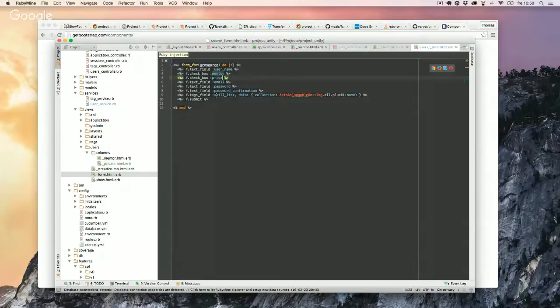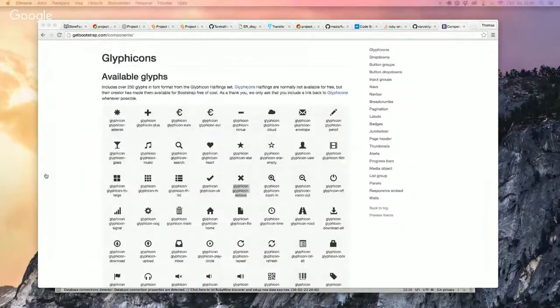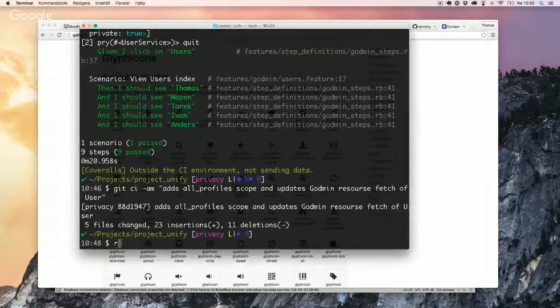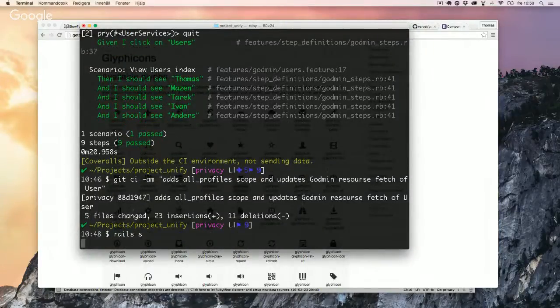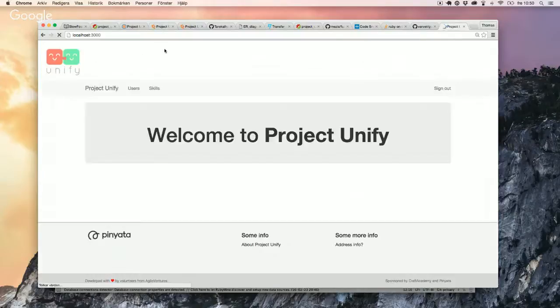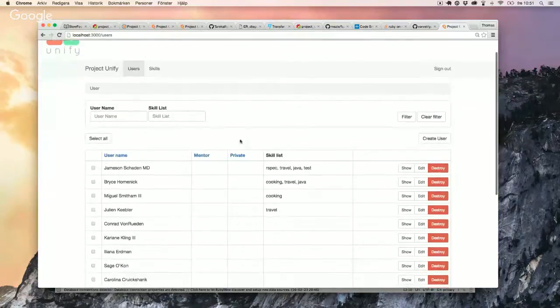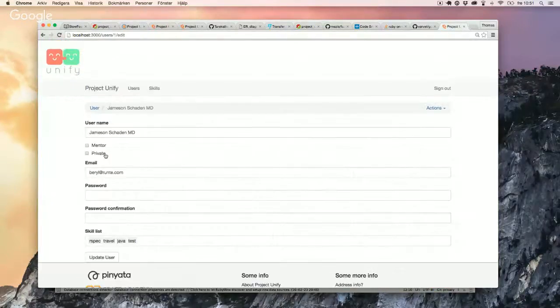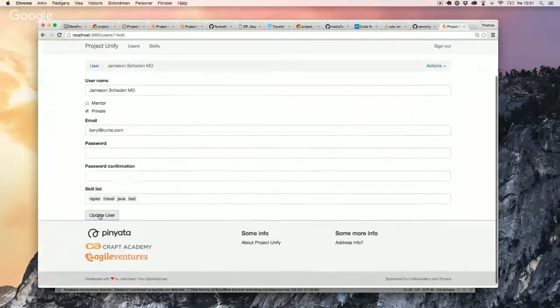New private. Okay, so let's just have a quick wrap-up and have a quick look at the application for a second. Users, and let's edit this one, and we're setting him to private, and we update this user.